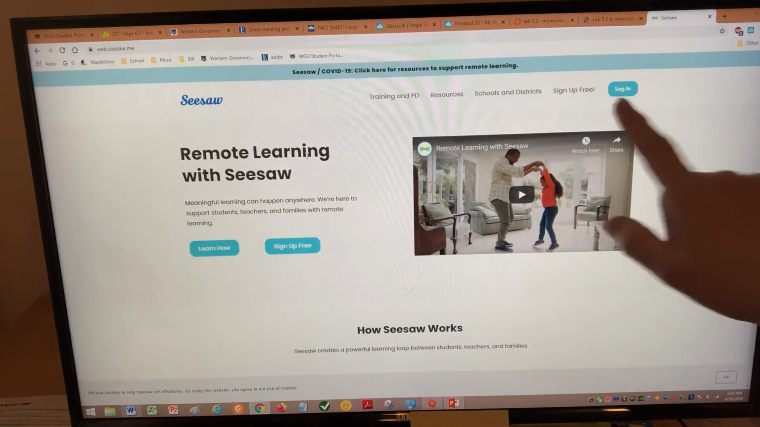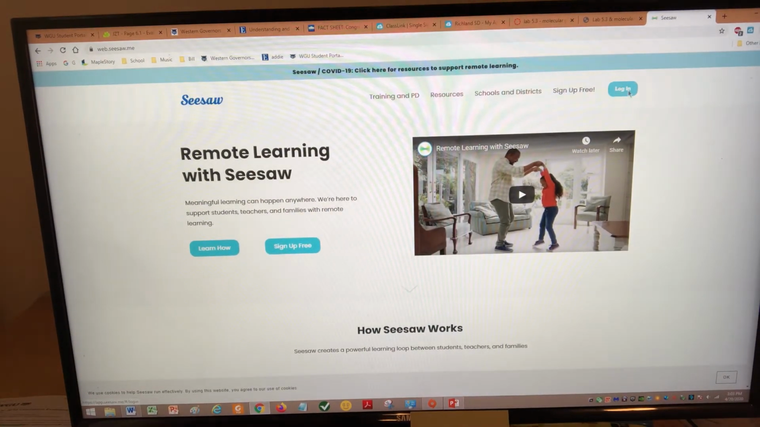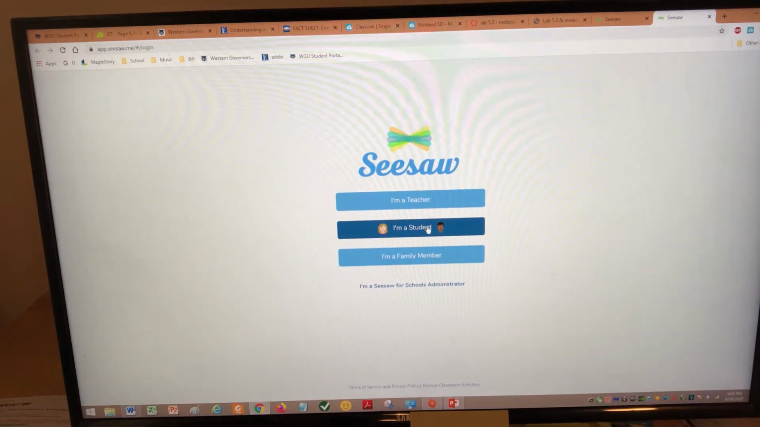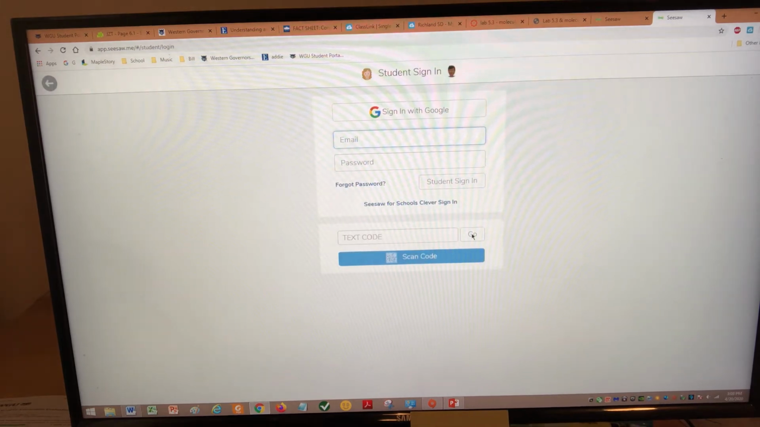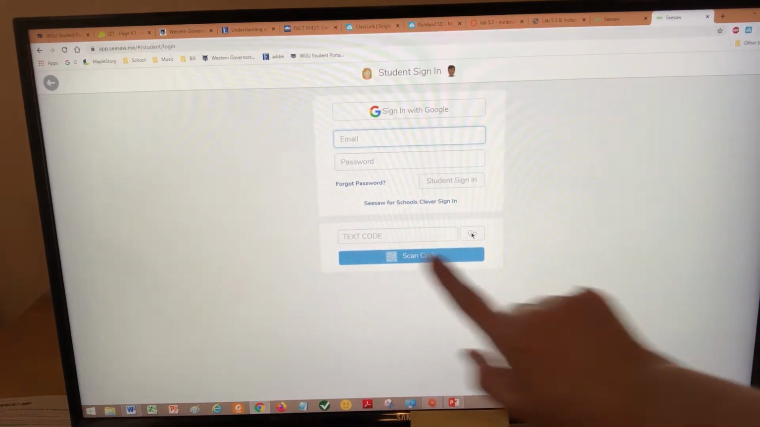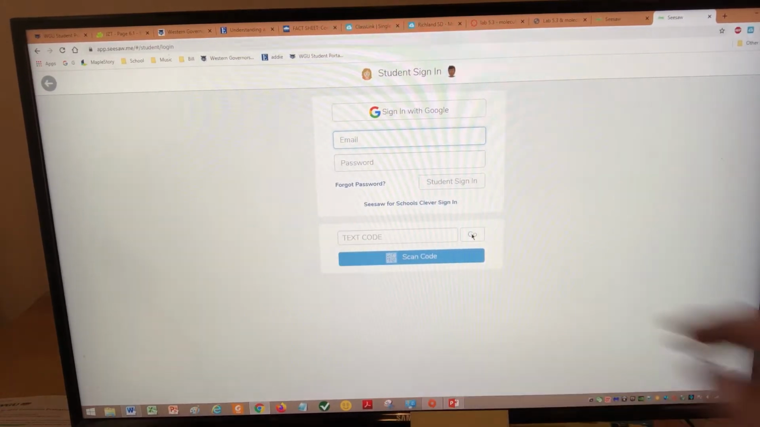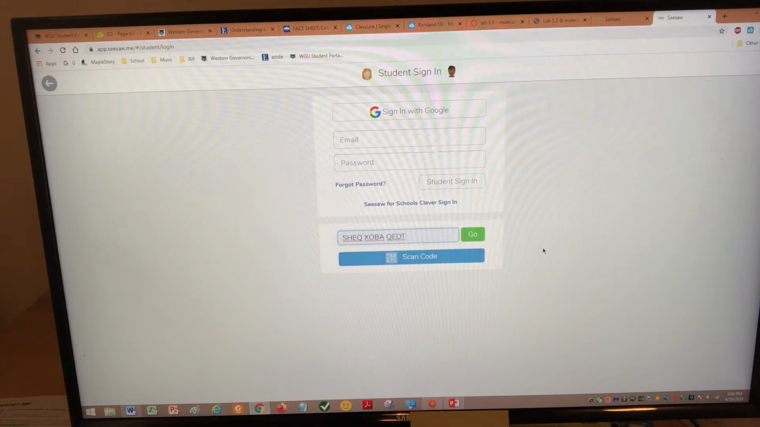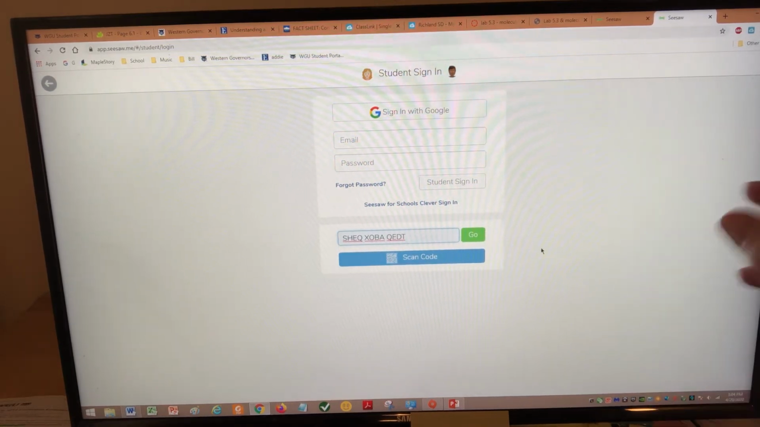So you're going to click the blue login button. And you're signing on as a student. Your student should be able to do this after a few times. They'll only need to enter the code once, I believe. So you're going to click on I'm a student. And your student's going to ignore all this. They do not need this. They don't need scan code. All they need is this text code. And that text code is the message I sent you yesterday. Each student has their very own unique text code.